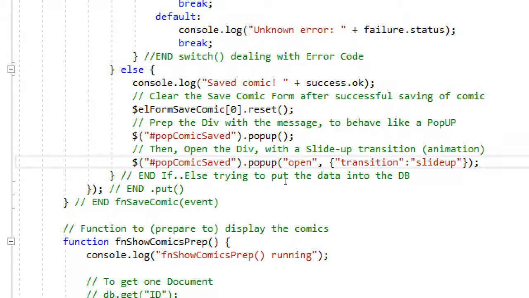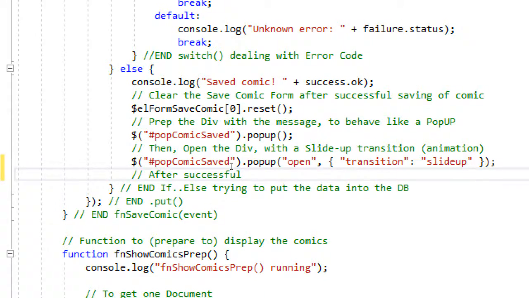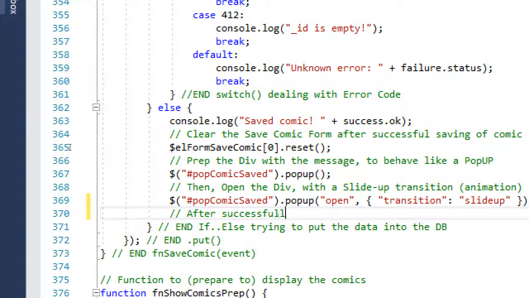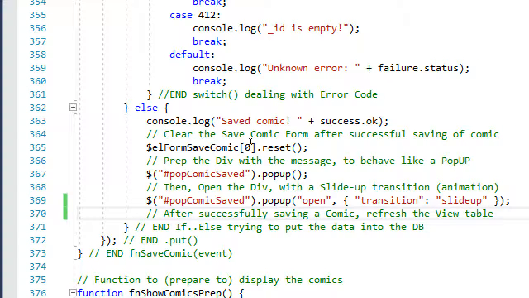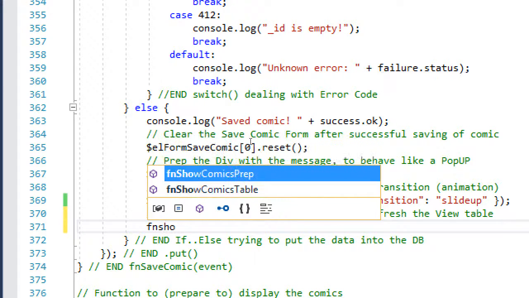Doesn't matter where we put it, we'll put it right at the end. So we'll say, after successfully saving a comic, refresh the table. The display table or the view table. Refresh the table that has the comics. Function showComics.